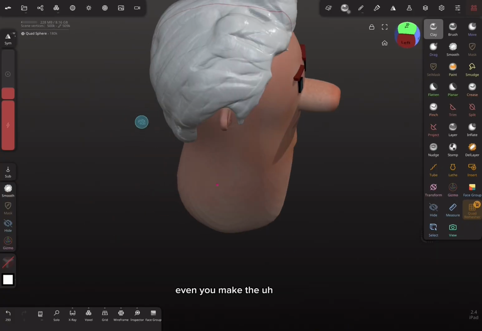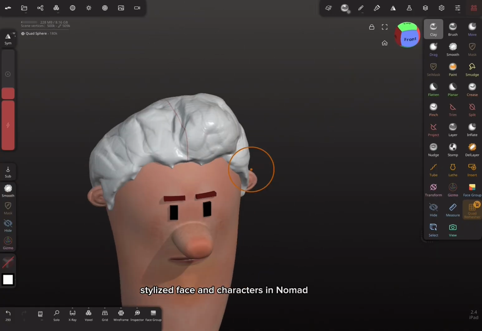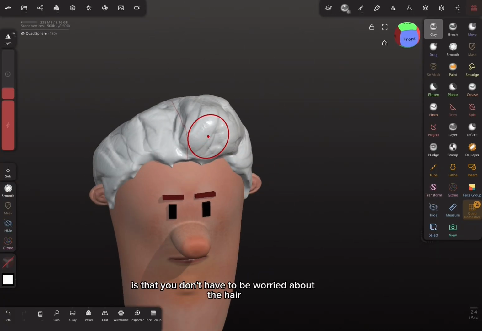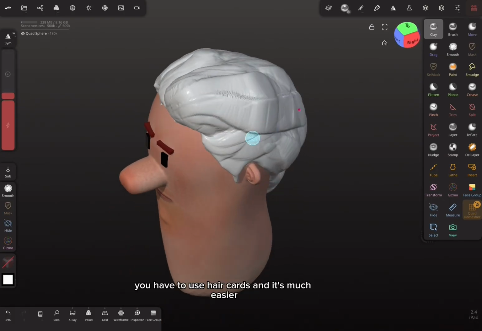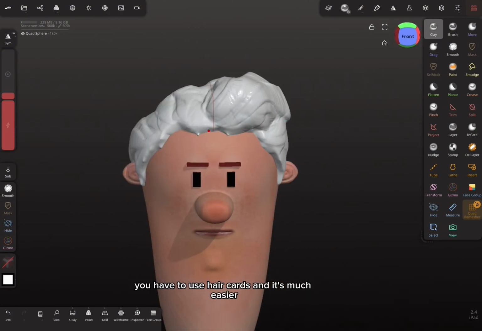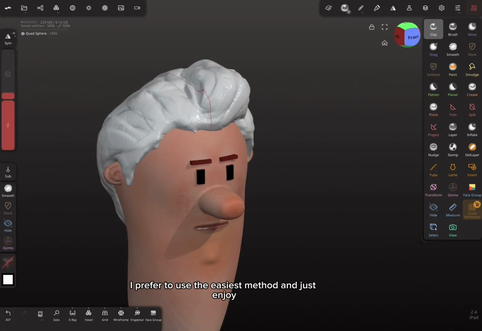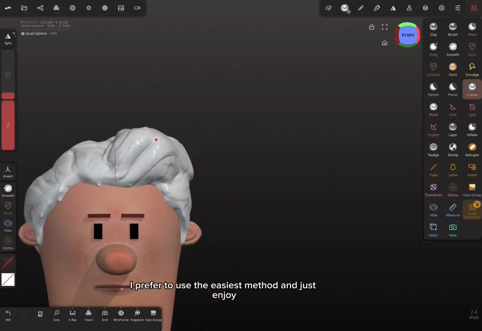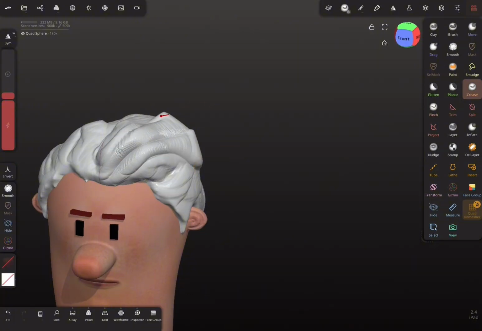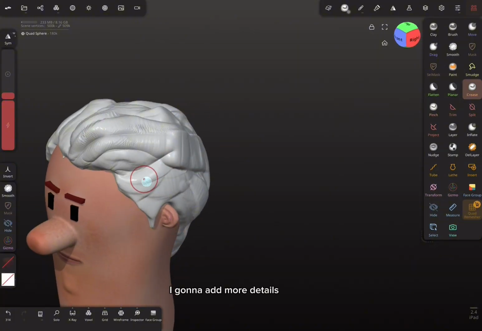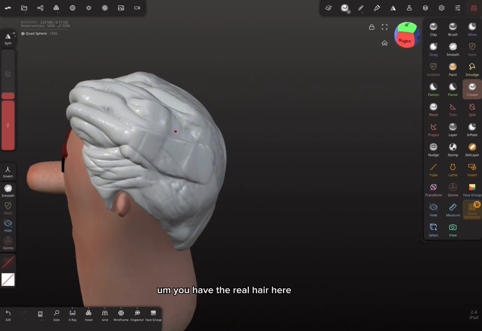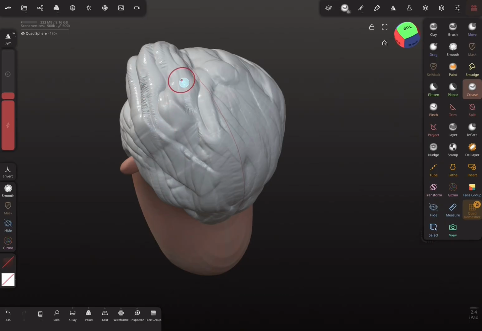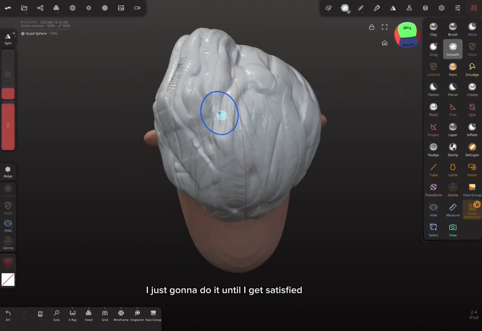You know, the good thing when you make stylized faces and characters in Nomad is that you don't have to be worried about the hair. If not, you have to use hair cards, and it's much harder than what I thought. I prefer to use the easiest method and just enjoy, and then I'm going to use trace. I'm going to add more details. It's going to look like you have the real hair here. I'm just going to do it until I get satisfied.